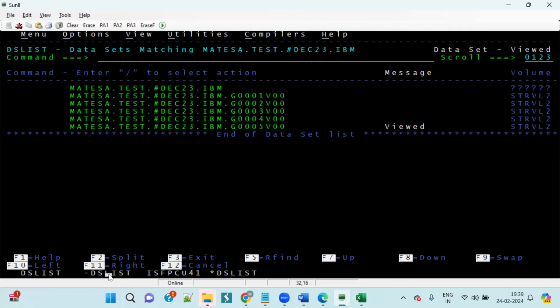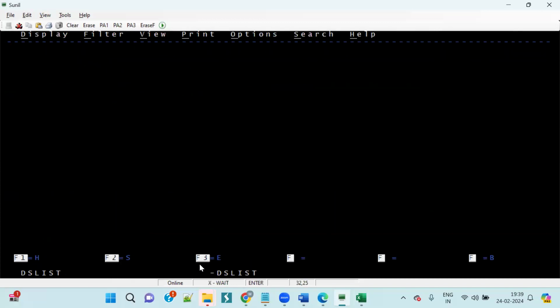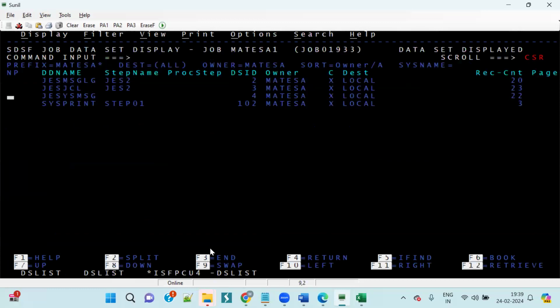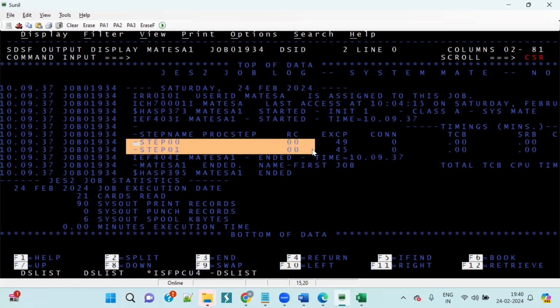Now this is your first step. Let's see how many steps got executed. Go back. If you go to this message log, inside this you will have all the steps information. See how many steps executed? Step 00, RC0, step 01, RC0. So 2 steps are executed, correct? Yes, sir. So 2 steps executed.